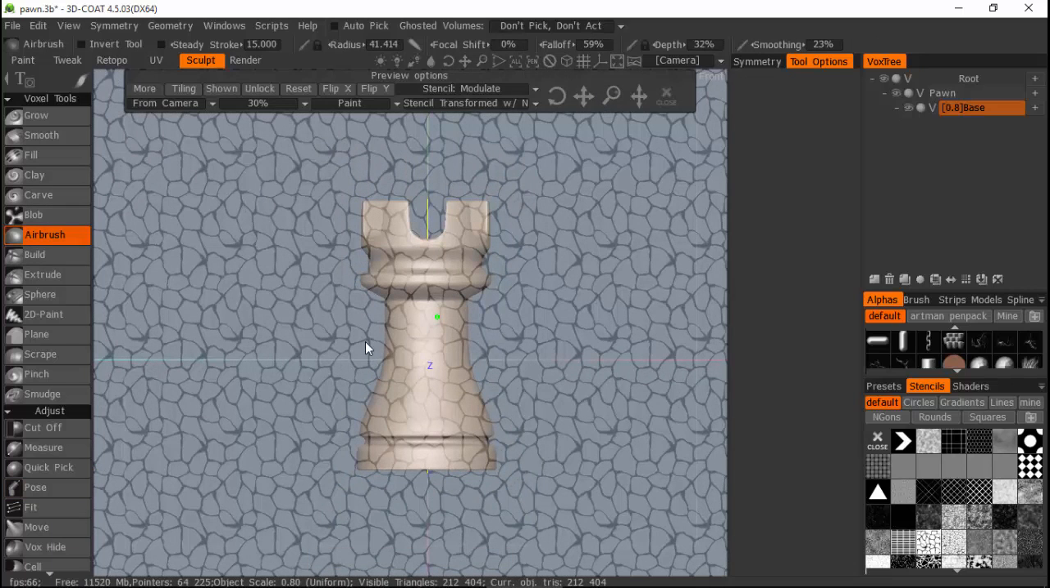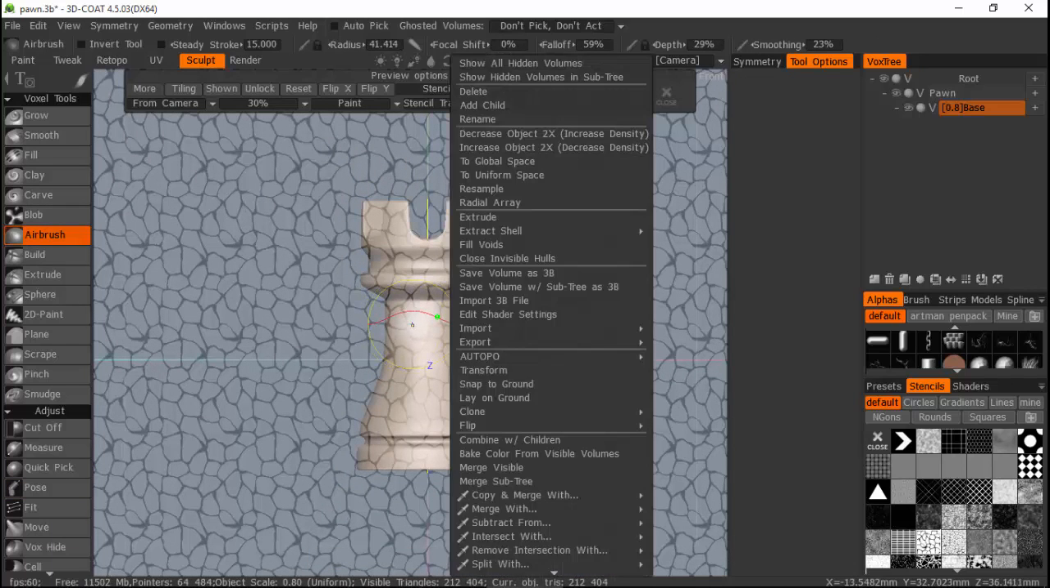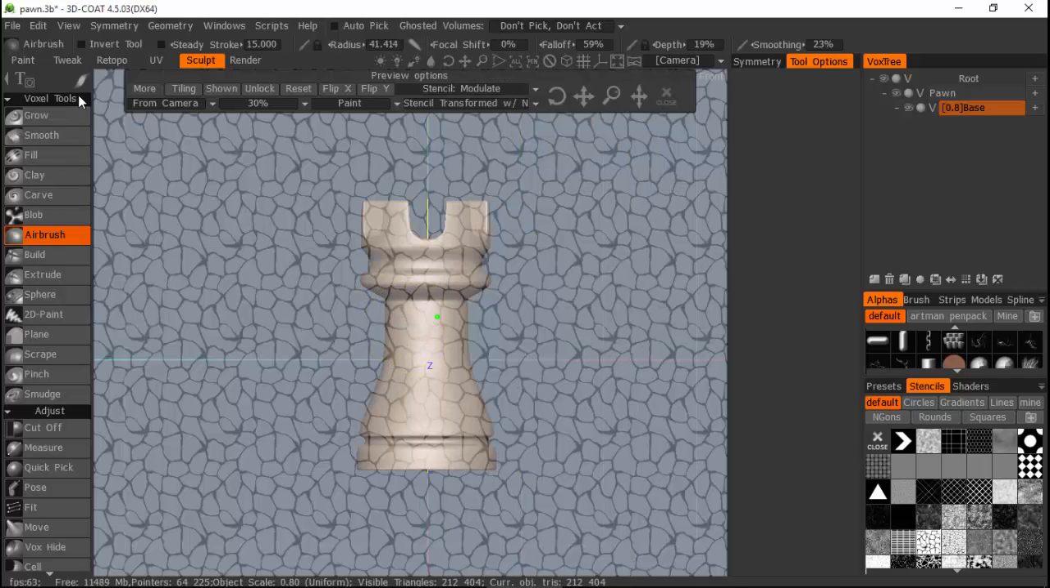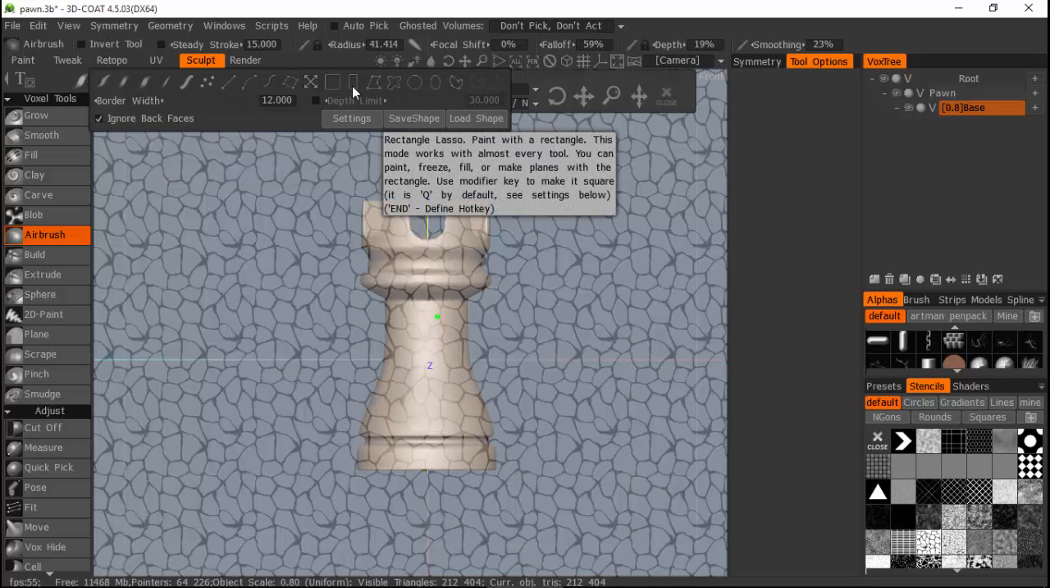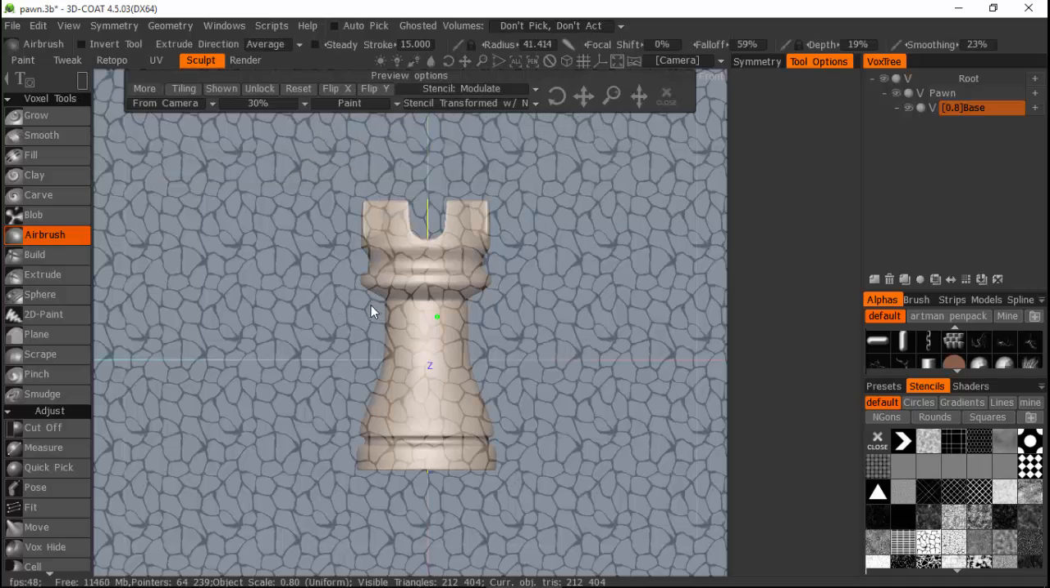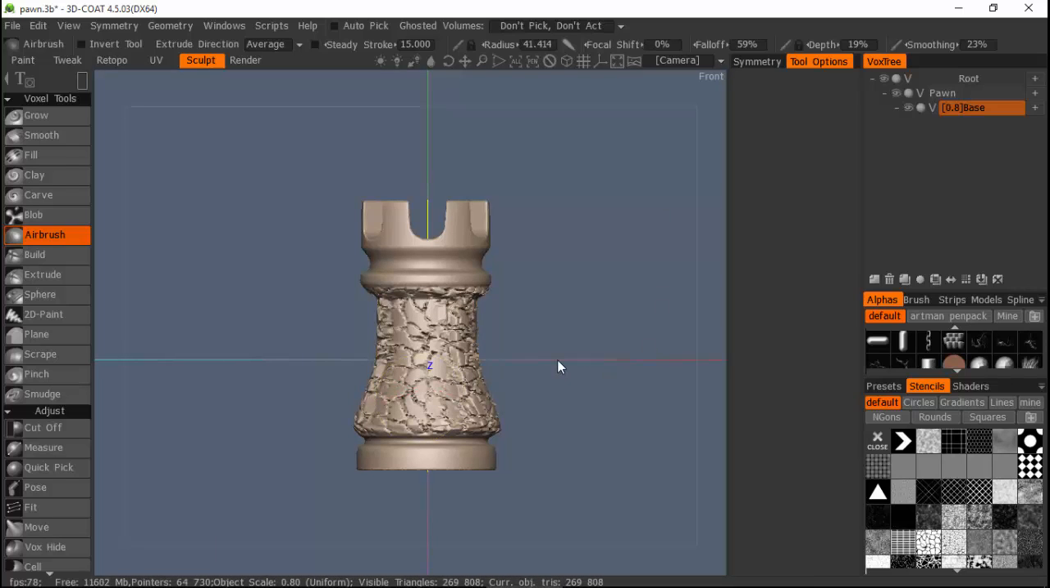Let's go up here to airbrush. Let's take this down some. And I'm going to make this an odd selection. I'm going to do a rectangle. I'm going to select from here down to here and see what it does. Okay, that's pretty bold. Let's close this for a second. Obviously not very nice.